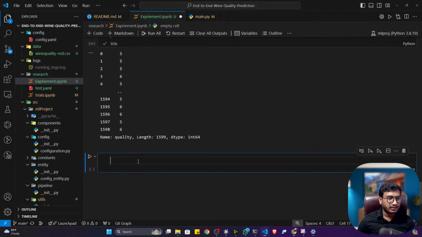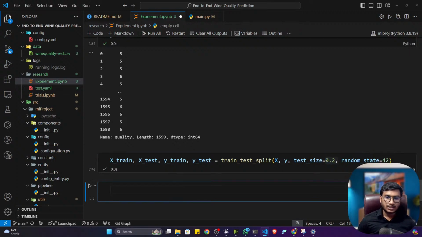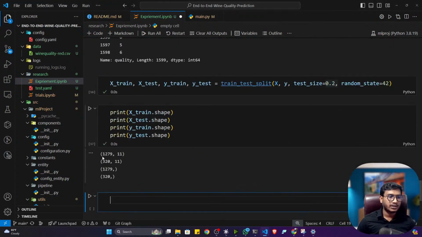Now let's perform the train-test split. So it will give me X_train, X_test, Y_train, Y_test. Here I'm using 0.2, that means 20% of the data I'm keeping for testing and 80% for training. So this is my final result after doing the train-test split.